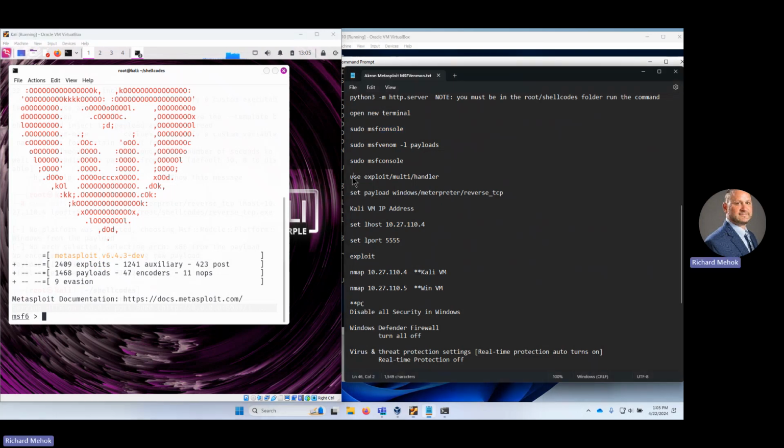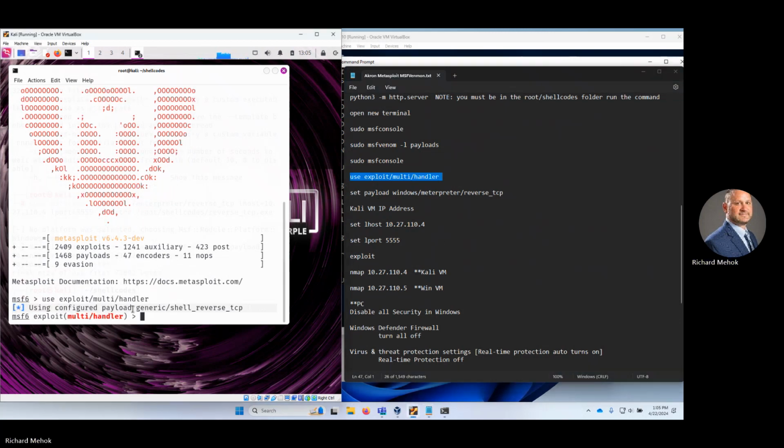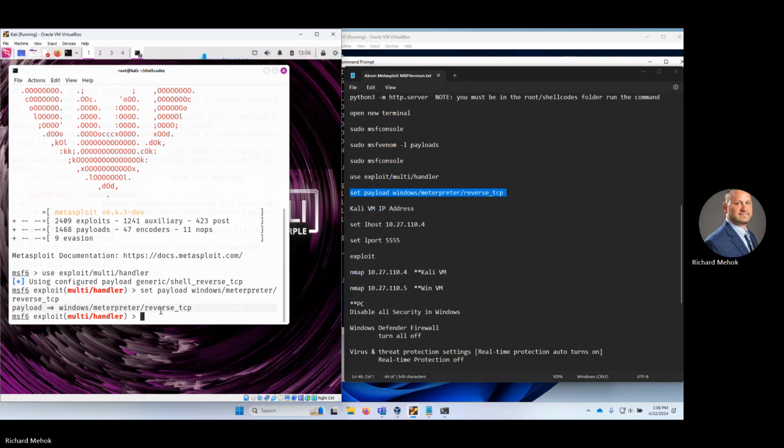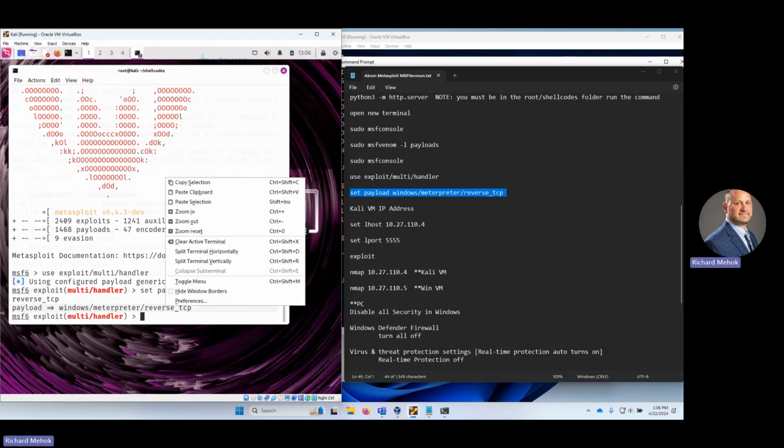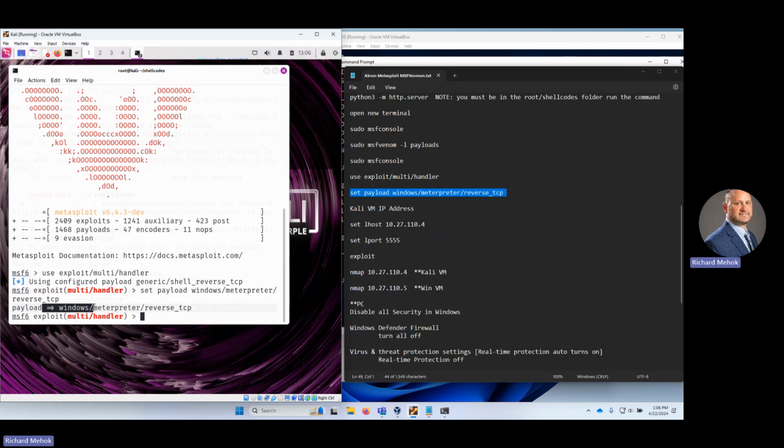So now we've got to direct it to what handler we're going to use. So copy this. And notice it turns red. So we are basically weaponizing a file right now. You're telling it, set the payload to this folder, windows, meterpreter, reverse TCP shell, so we can find exactly where that is on the file system. And notice it's doing these little arrows, so it's actually telling you it's executed.